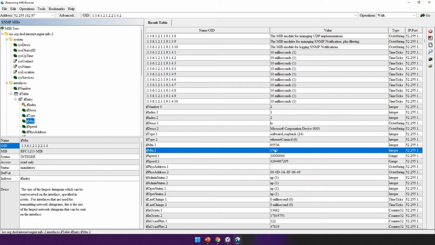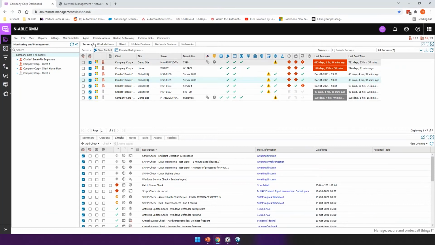First one's a loopback and the second one's a real one, my Ethernet. So let's use the second one. It's 1500. So what I want to do is right click and say copy. This is going to copy the OID for me, because I'm lazy and we're going to use that.